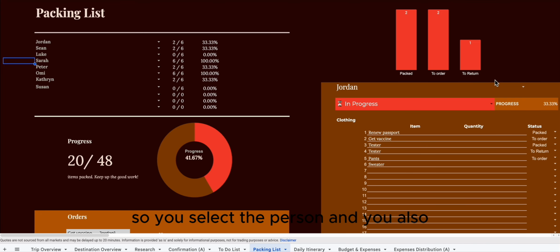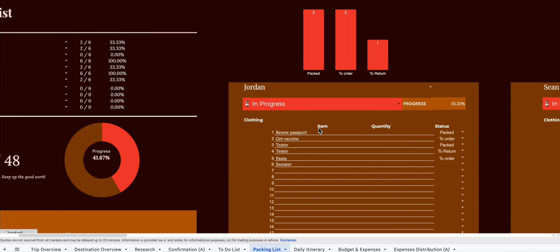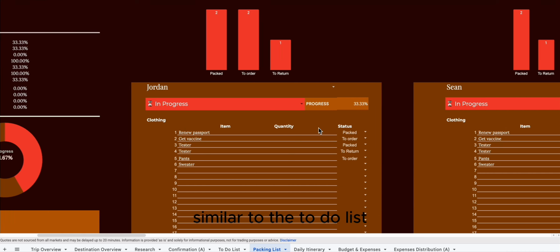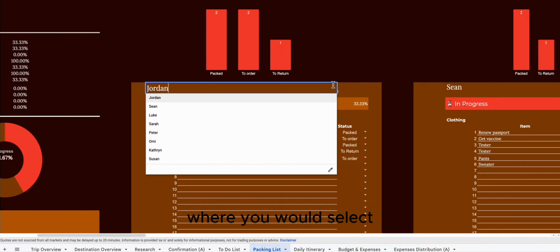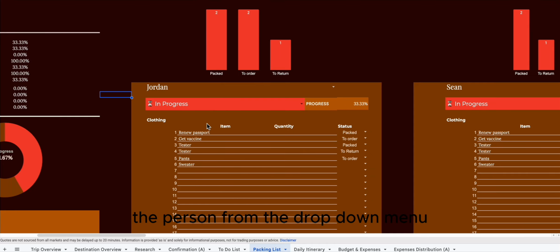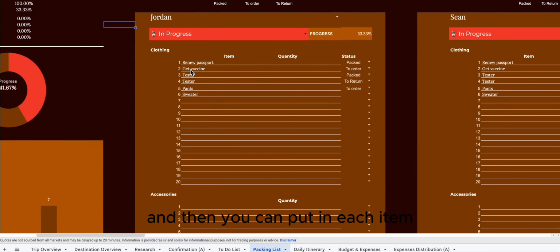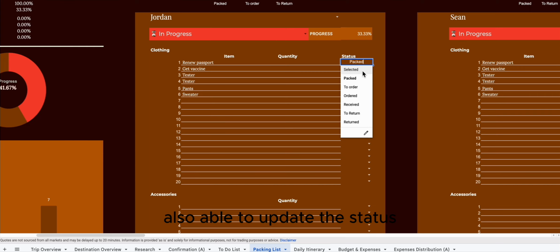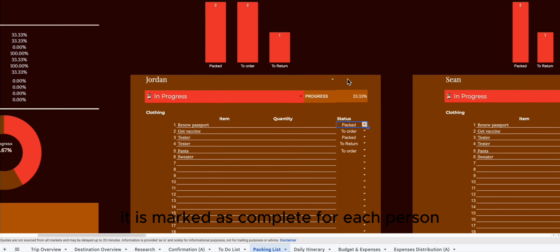So you select the person, and then it will automatically pull in the number of things they have listed on their packing list, the number of things they have completed for their packing list, and their progress. Similar to the to-do list, you select the person from the drop-down menu, and then you can put in each item that they want to pack. They are also able to update the status, and once the status is updated to packed, it is marked as complete.